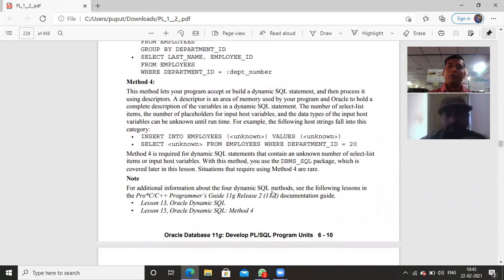Method 4, the program accepts or builds a dynamic SQL statement and then processes it using a descriptor. A descriptor is an area of memory used by your program and Oracle to hold a complete description of a variable in a dynamic SQL statement. The number of select list items, number of placeholders for input host variables, and the data types of the input host variables can be unknown until runtime. For example, the following host strings fall into this category. That is, insert into employees, unknown values, then unknown, right?